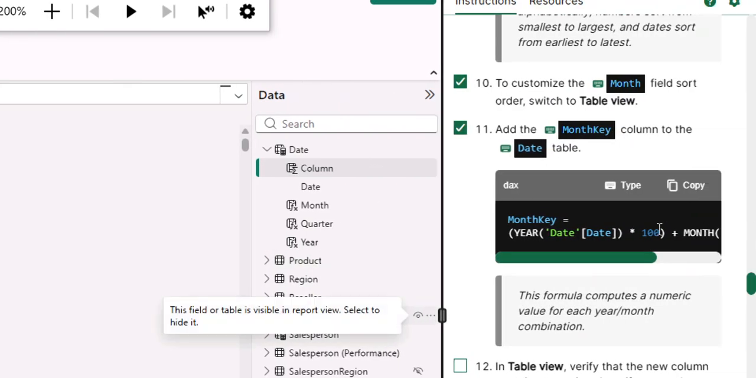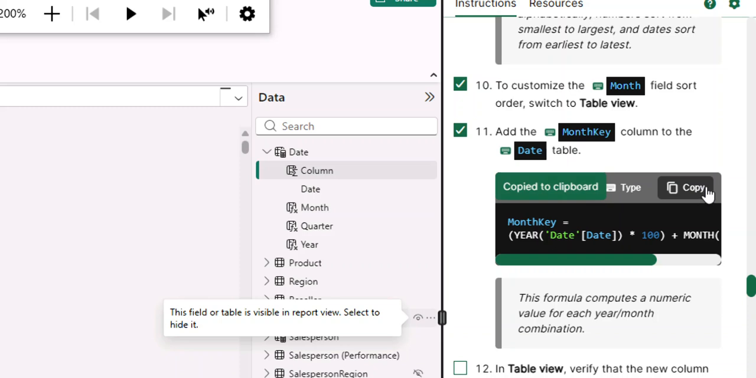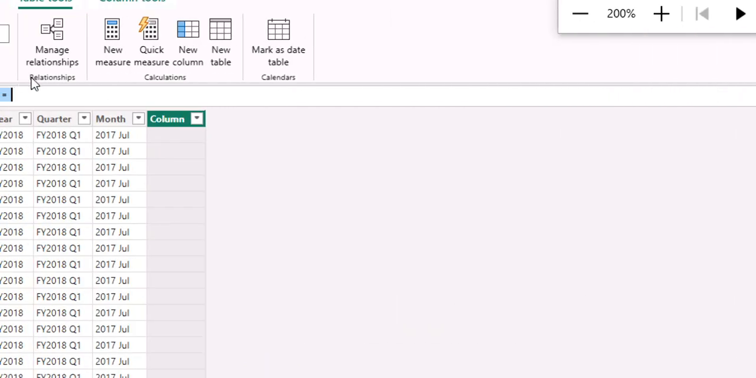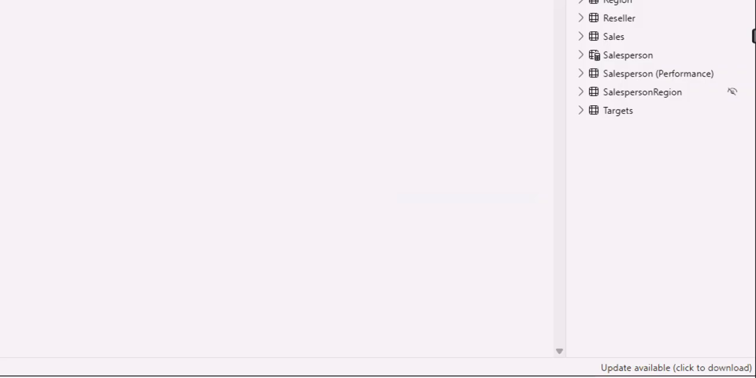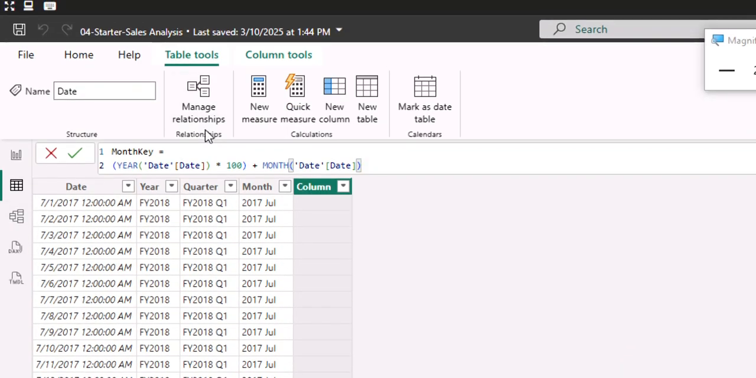Now, with the column selected, for some reason they decided to give us the command. So just click copy from here. We don't need to go to the notepad. Then come back to the column, backspace, Control V. You should have something like this. Is that what you have? Press enter.